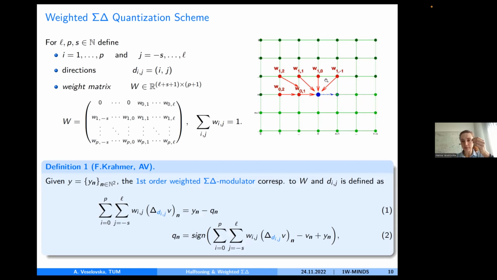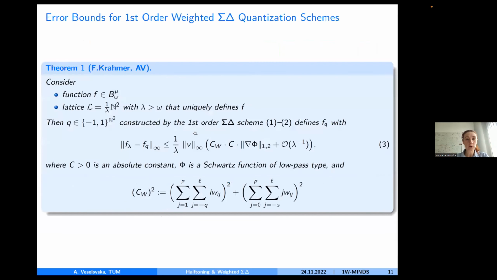Okay, you compute this backward difference, and then you weight the differences correspondingly using these weights. You sum all this together, and then you add this one true sample, and then you take the sign. In this case, the difference between the true samples and the quantized one is written as a weighted average of different backward differences in different directions.